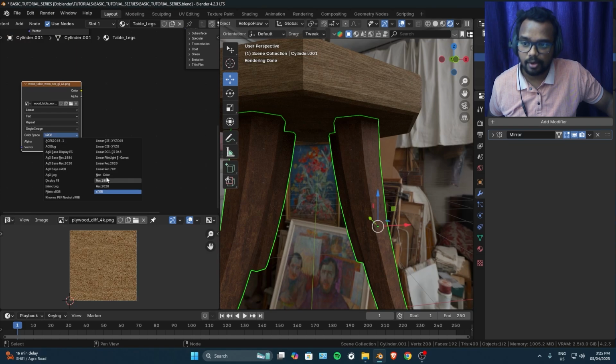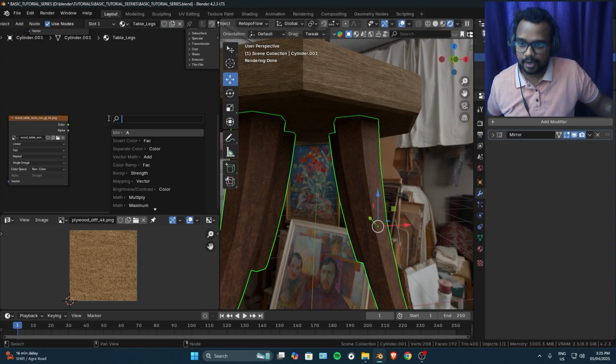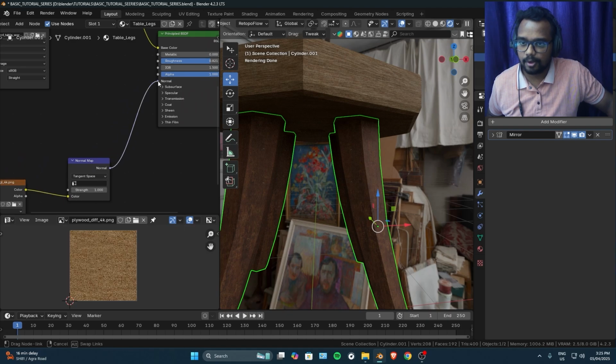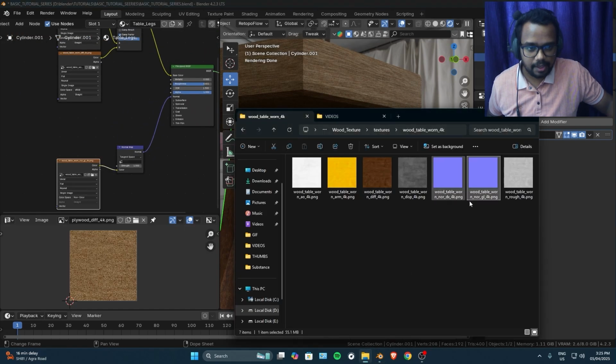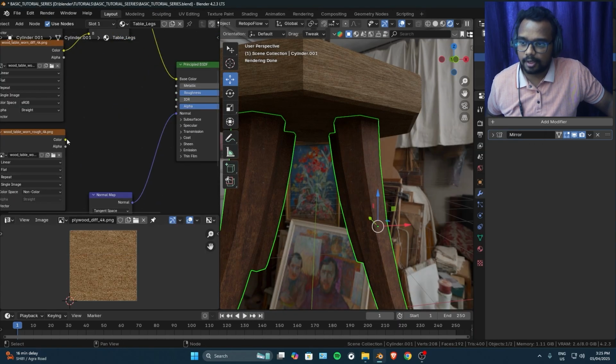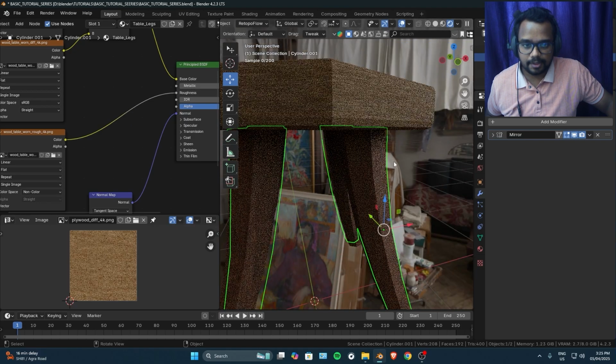Let's make it non-color data, and let's add a normal map. We need to put color into color, and we need to put normal into normal. Now let's go ahead and drag and drop our roughness. So roughness map over there, let's make it non-color. For the roughness color, we are going to put that into the roughness channel like that.